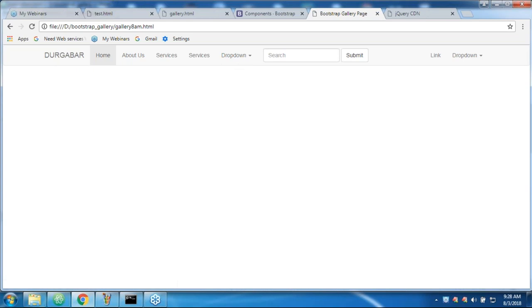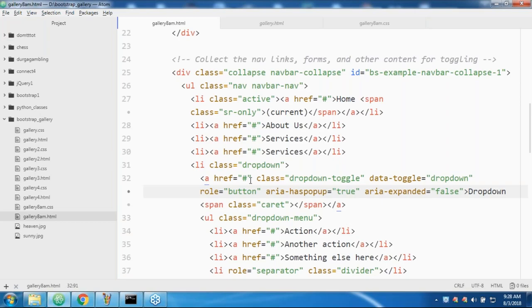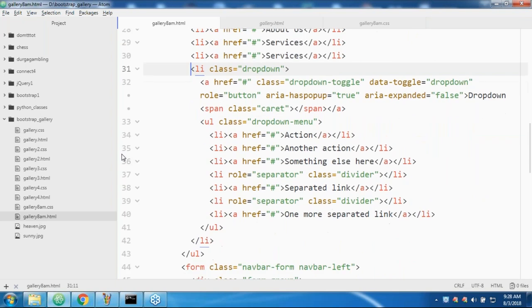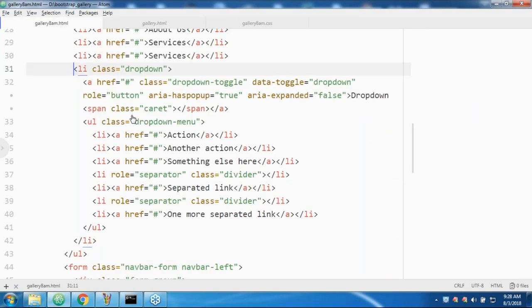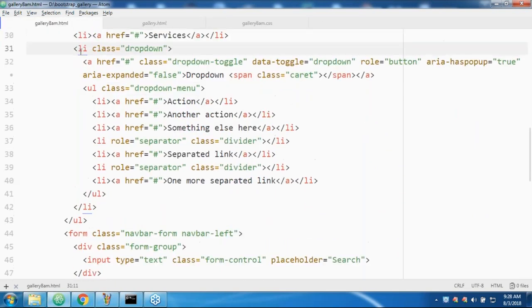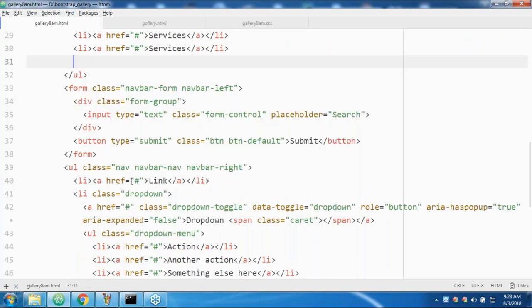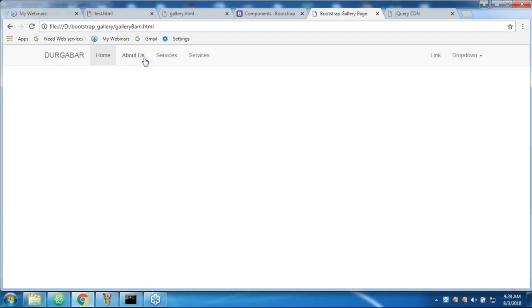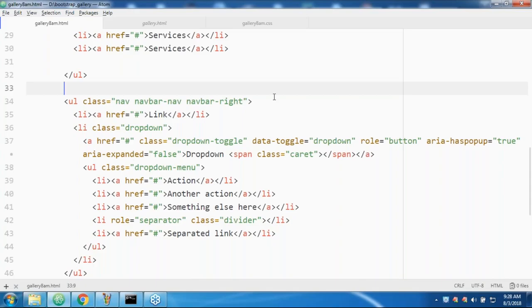This drop down I don't want, sir. Let me remove the drop down. Next, I don't want these forms, let me remove the form, because I don't want the Google search button also. Now observe that, yeah, perfect, it is clear. Durga bar, home, about us, services, right?